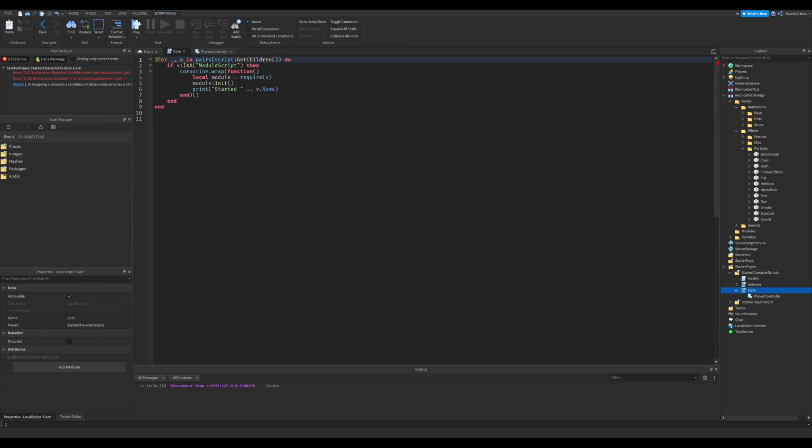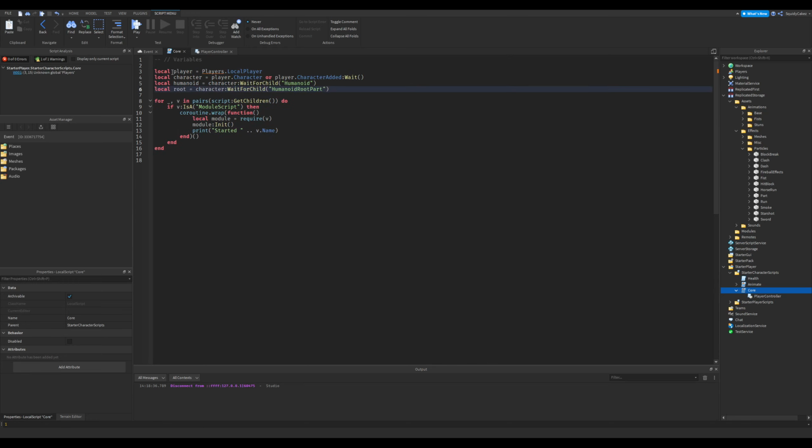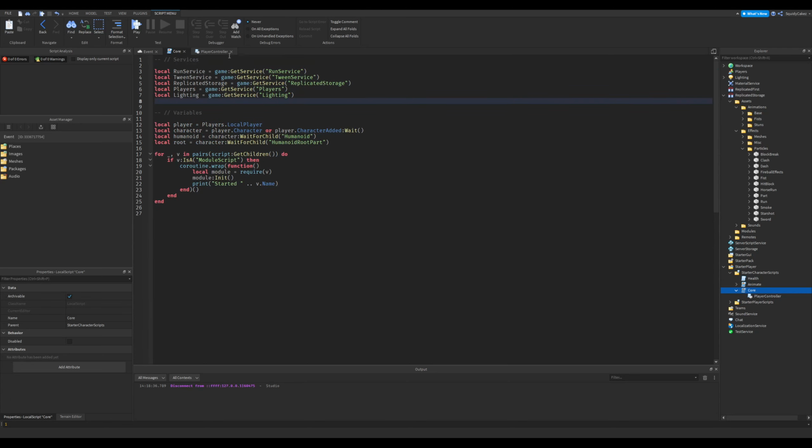Real quick, we're going to go back in here, and for later I'm going to paste in these variables. I need this for later. Oh, forgot the services. I'm going to put these in our other script as well. If you're wondering, this is how you get the player. This is how you get the character. And then this is how you get the humanoid, also the root part.